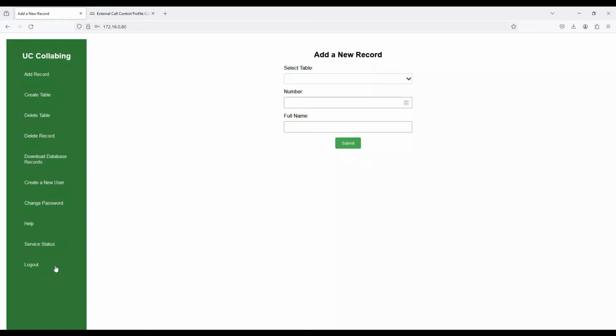On this page you will see many tabs, which provide different functionalities. Let's start explaining these functionalities. I'll explain first about the logout. I don't have to explain the logout; logout is simple.